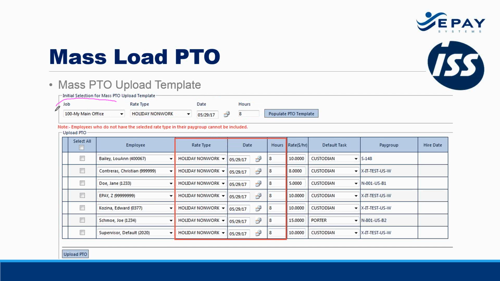Now, from there, the employees that work this particular job are also going to be listed down here in this particular column under employee. So at this point, you have the ability now of telling the system which employees you want to select to receive this mass uploaded PTO. I then go in there and click on the left-hand side under Select All. I choose the employees that I want to actually provide this PTO to in mass.